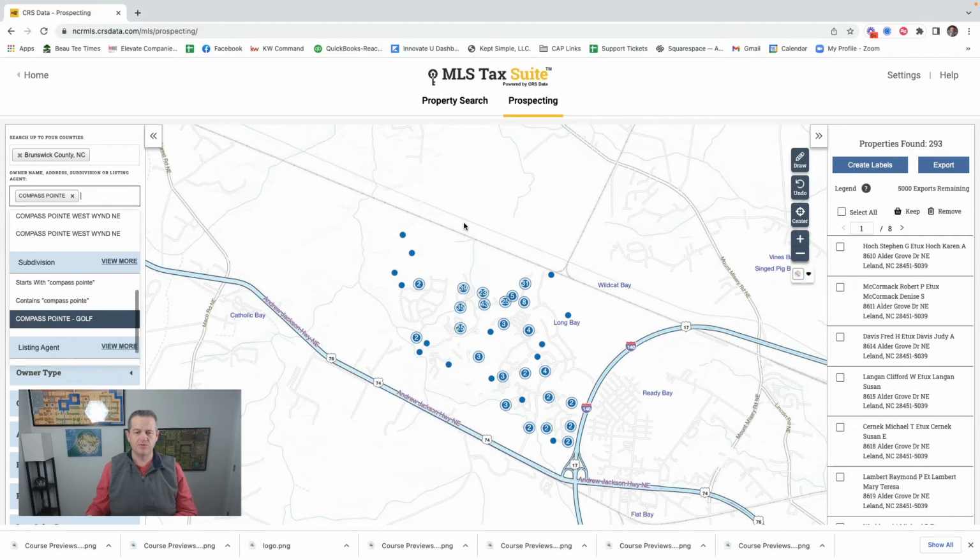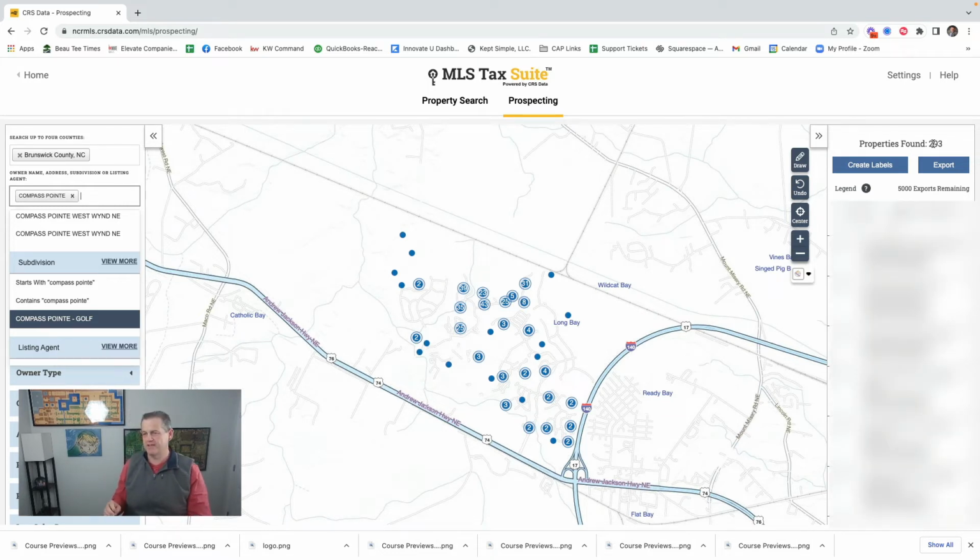And you'll see that pulls in 293 addresses. So from there, I know I have 293 addresses. If we're using this to use our ROI calculation tool that is included in the full course, then that would be the number of houses in that subdivision that you would use.